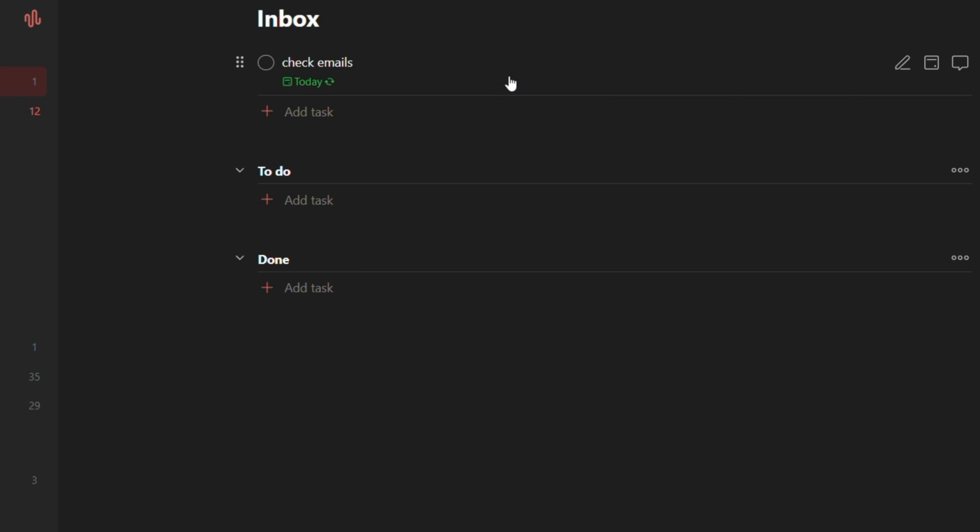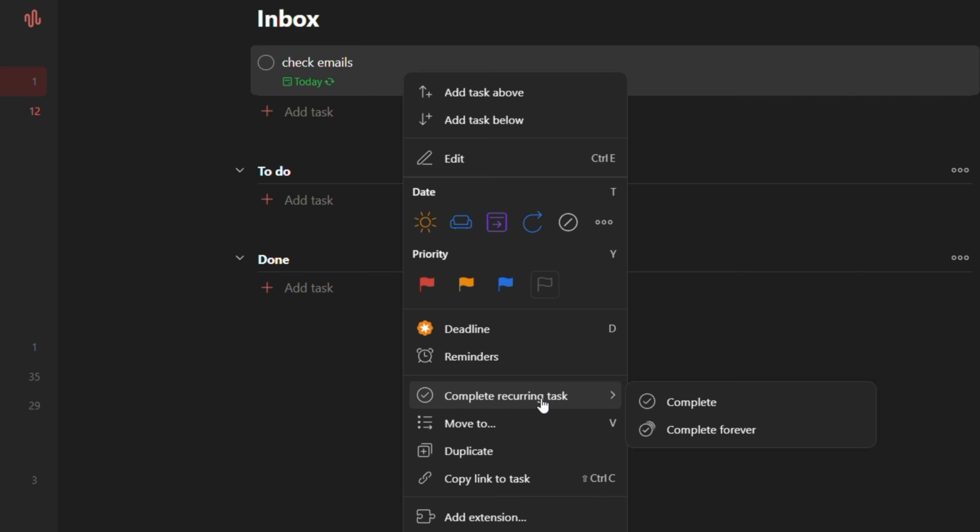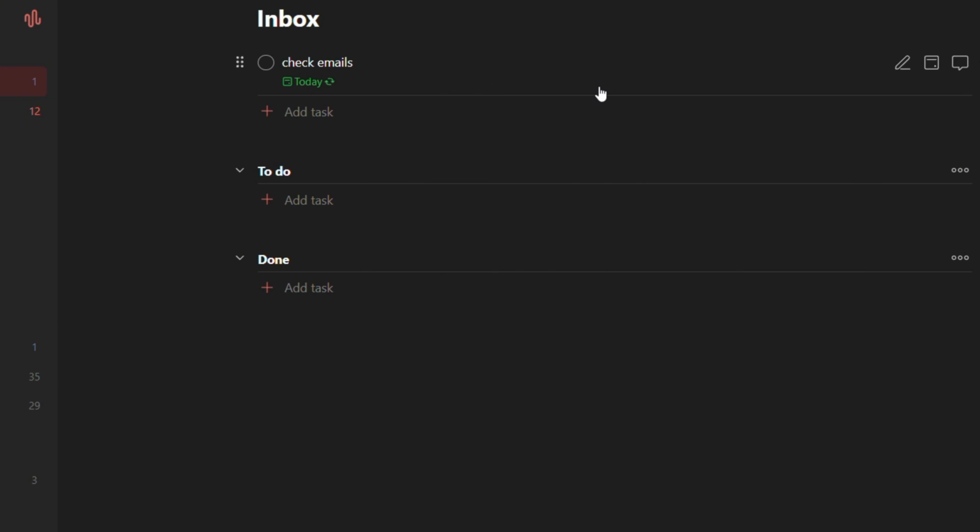You can mark it as complete by right clicking on it and tapping on Complete Recurring Task, and then tapping on Complete or Complete Forever. This keeps your history while still clearing your active task list.